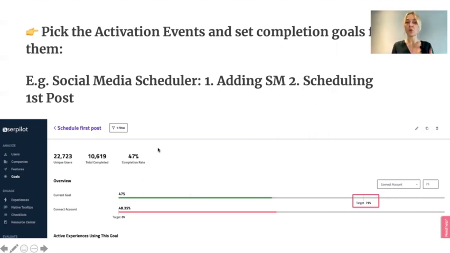But then if they know what they want to achieve and they know what is the current achievement rate of this goal, they can create experiences that will lead more users to adopting this goal and thus increasing the activation rate.